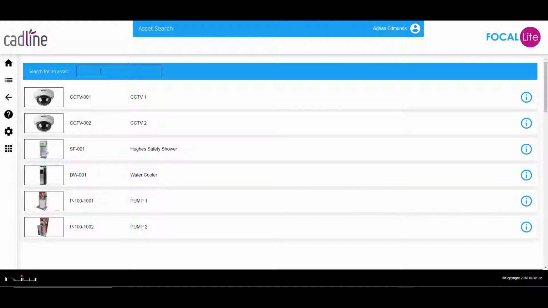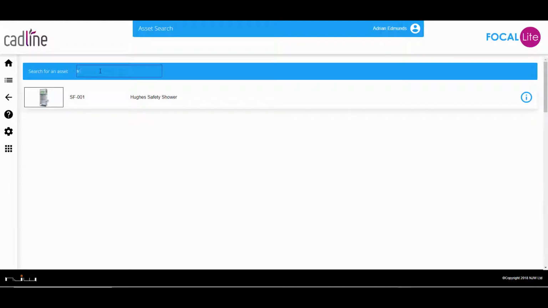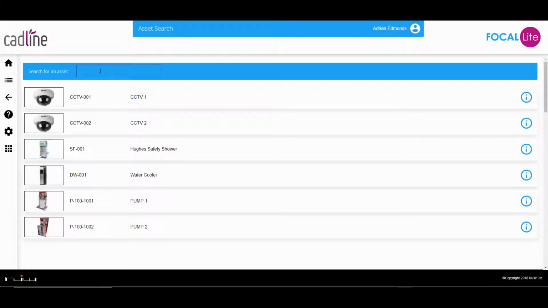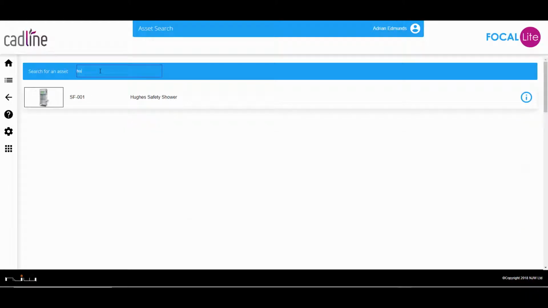But if we start typing, we know the asset name, asset number rather, so we can click SF, and there it is, it starts to appear. We may not know that, but we might know the manufacturer and want to just list the parts that are supplied by a particular manufacturer. We can type that, and there it is. So we now have the asset.